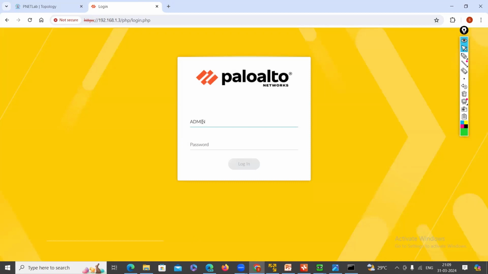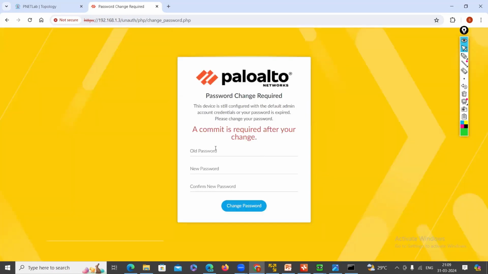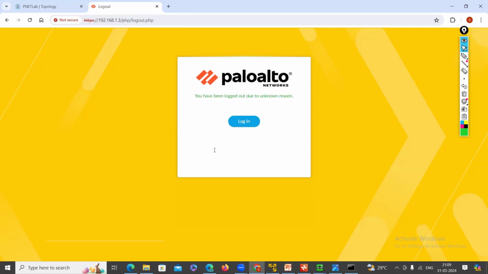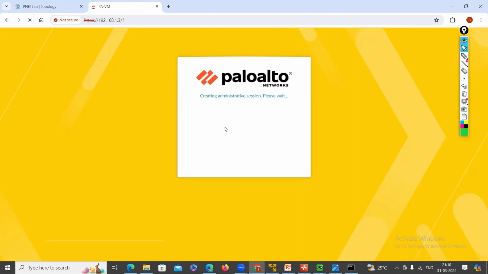So let me just log in with the default admin user account. The Palo Alto has a default admin user account, and that admin has super user privilege. The default username is admin and the password is also admin. When you log in the very first time, it will ask you to change the password of your default administrator credential. And I'm giving the new password here. After changing the password, you have to log in. Okay, I'm logging in with the default administrator credential.